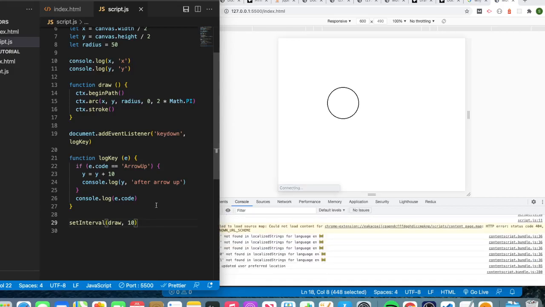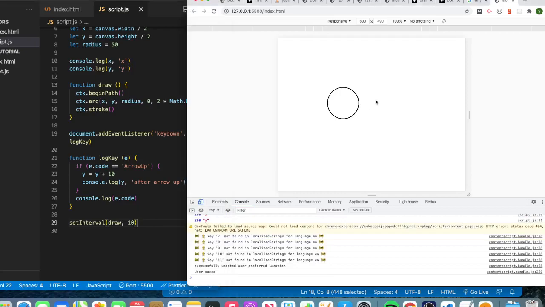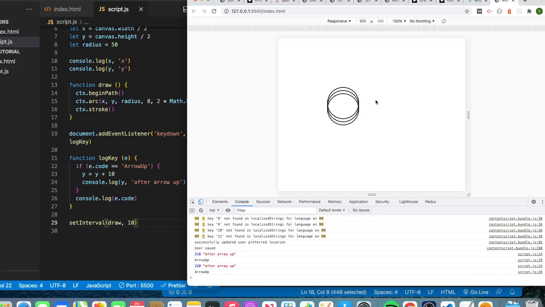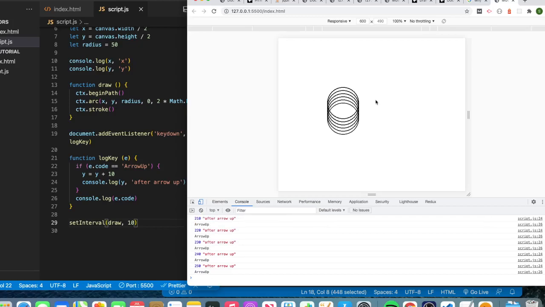Okay, so now let's have a look at what happens when we press our up key. We can see it's actually rendering another circle onto the canvas. So as I'm pressing up, it's going down, because remember, as the Y value increases, it actually goes down visually on the page here. Okay, and then we can see we're running into the end of our canvas there.